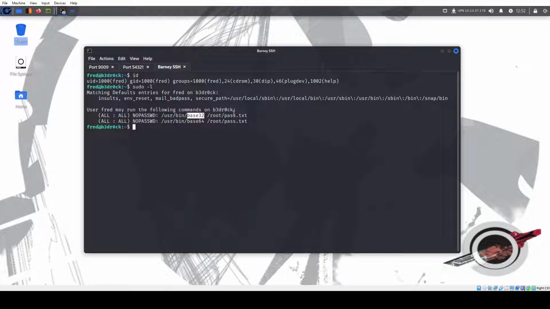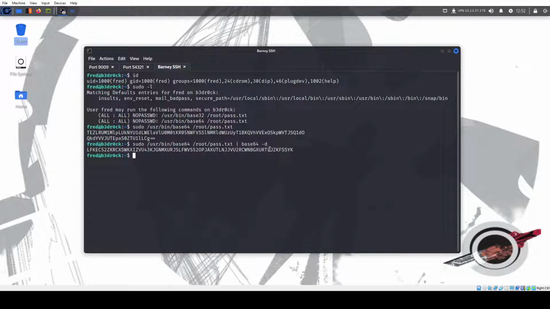We can do base32. So we're just either base32 or base64 this file, which is most likely the root password. So we're going to go ahead and sudo, and there we go. So it encoded it. We're just going to pipe it over. And we don't know what this looks like. This probably isn't a password. It looks like an encoded string.